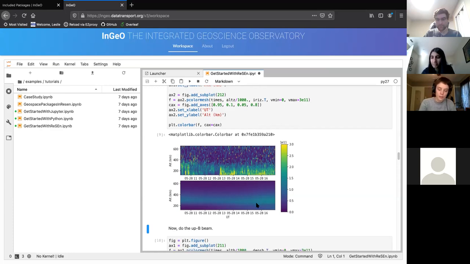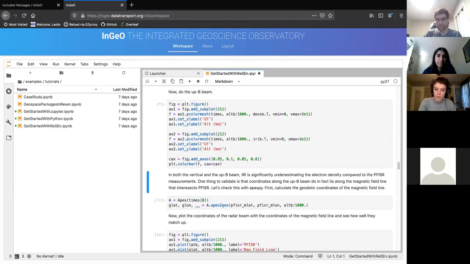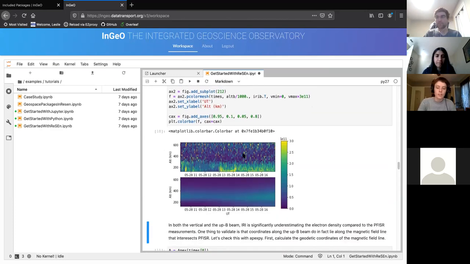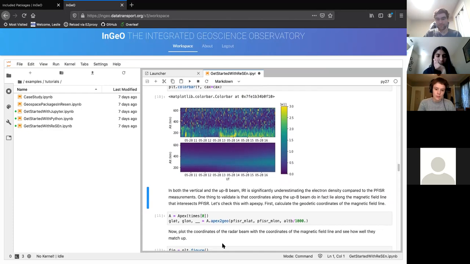So that was the vertical. So we're going to compare the up B as well. And you see a very similar story. Again, much higher density, lower altitudes than what can be captured through the empirical model. So we've included some markdown text that explains those results, which is useful if you're going through this on your own.